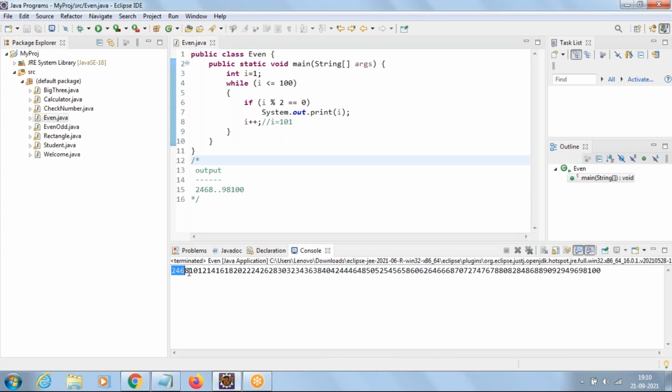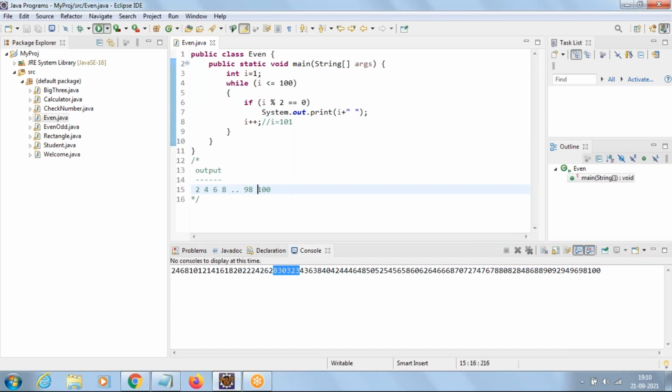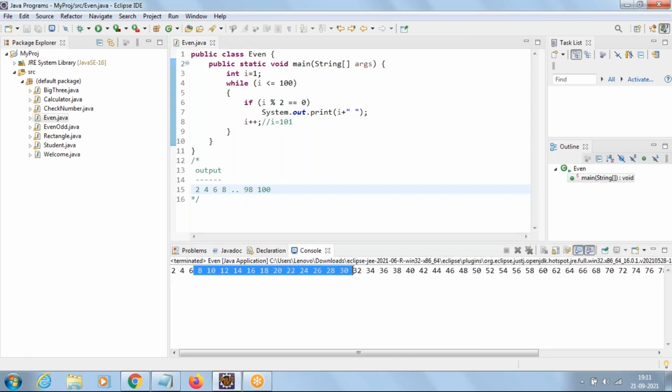So here we are getting 2, 4, 6, 8, 10 like that. But is it readable output for you? Are you able to understand this output? No, right? There should be some separator. So let me add a separator, space. How to add space? Just use the concatenation symbol plus and a space in double quotes. Now we get the output, the numbers are separated by space. Now when you run, we get 2, 4, 6, 8 like this.